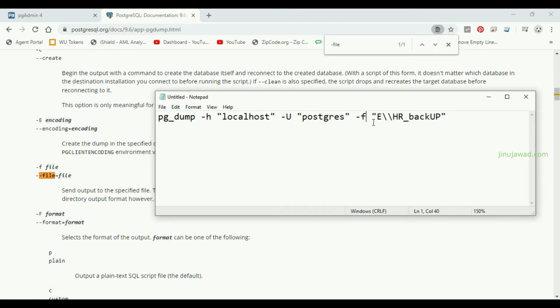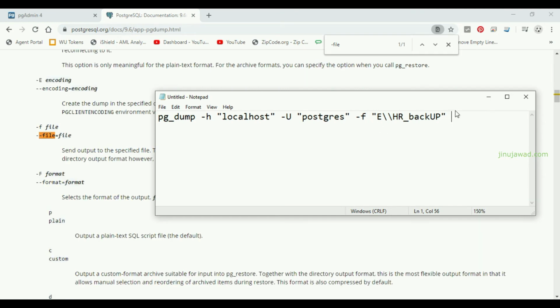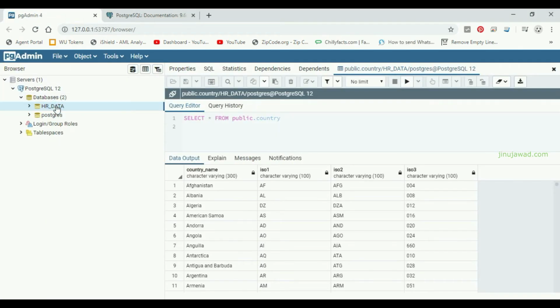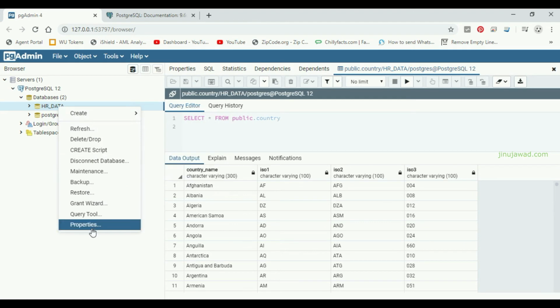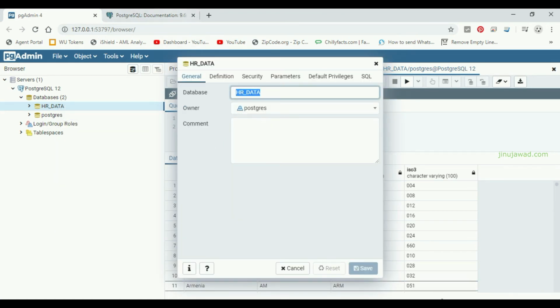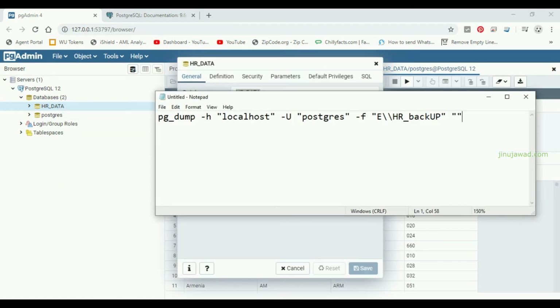Okay, so now after this, just specify your database name. Our database name is HR data, so you can directly copy the name from here, HR data, and specify it in double quotes here. Yes, that's all. Now this will export your HR database into the location specified here. Let's see if it's working or not. You have to give a colon here.